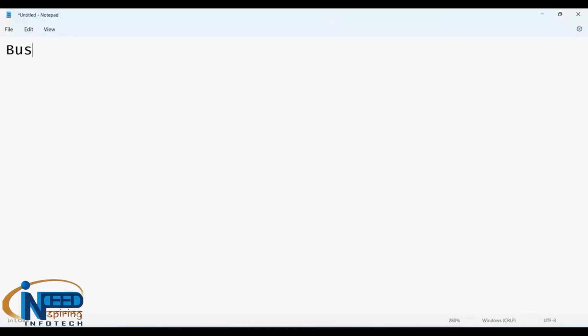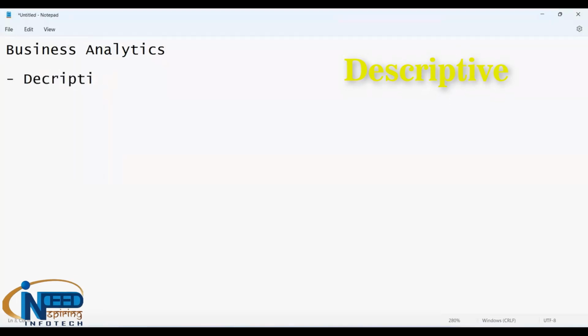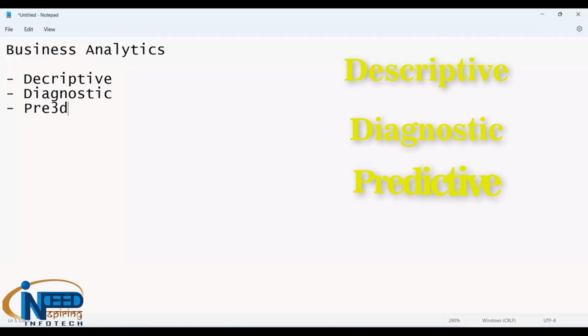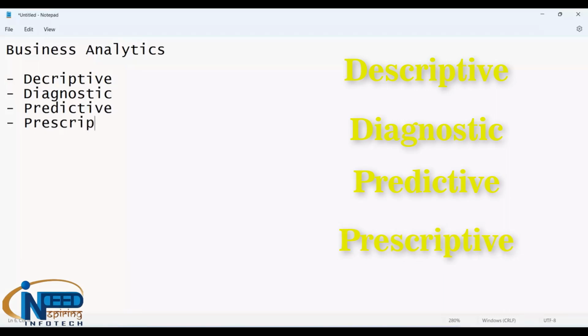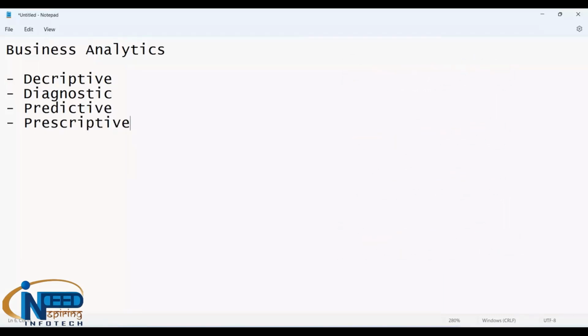If we talk about business analytics, then we have four types of analytics: descriptive, then diagnostic, then predictive, and then prescriptive. So four types of analytics are there. And if we see Tableau, Tableau is capable of handling and working with these four types of analytics. Tableau is capable enough for the same.